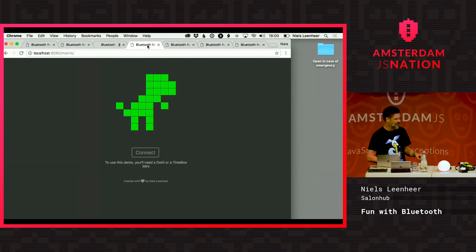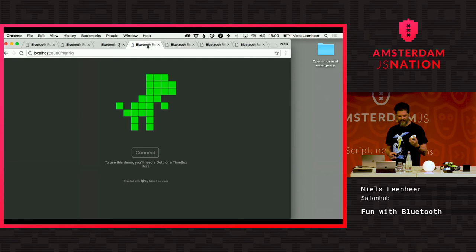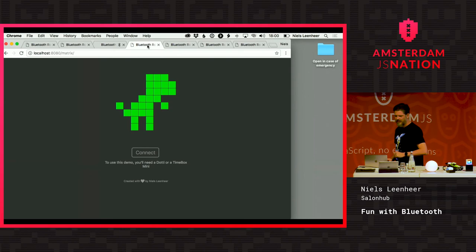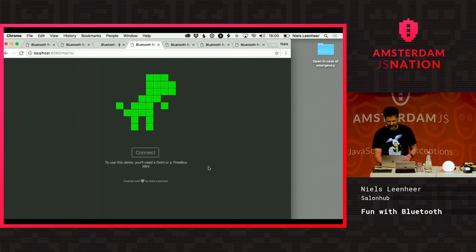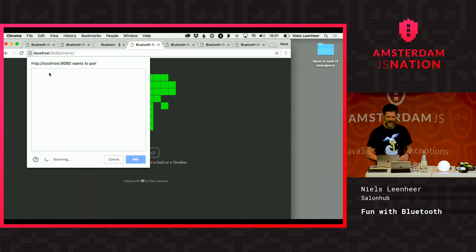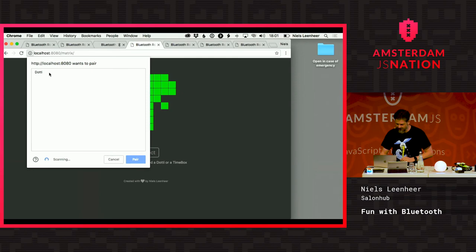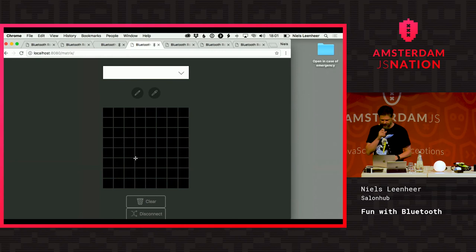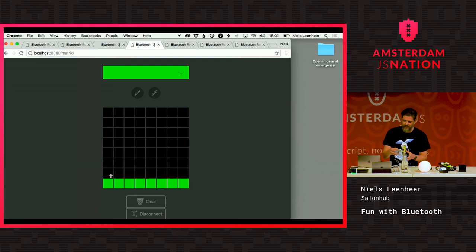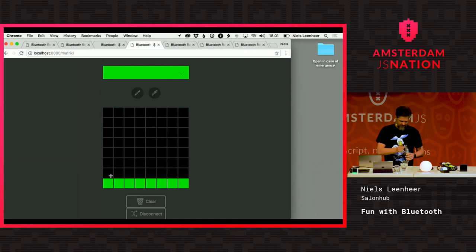So let's try this one. The LED matrix. And now I'm starting to get nervous. Oh, yeah, there it is. Let's try to draw something. One of my hobbies is to draw pixel art monsters. Just, so let's try this.